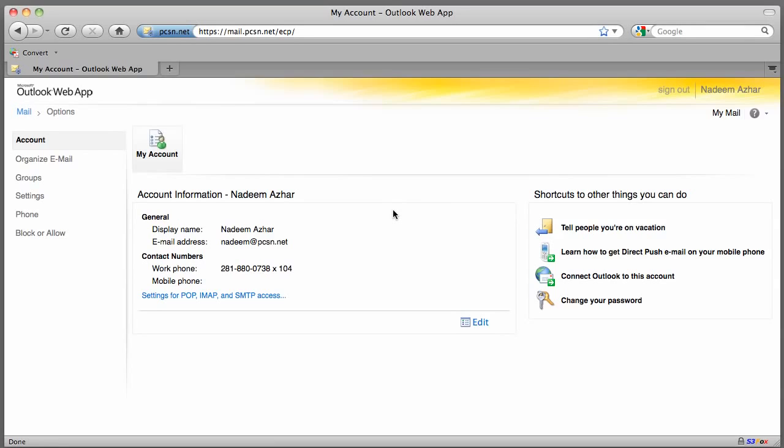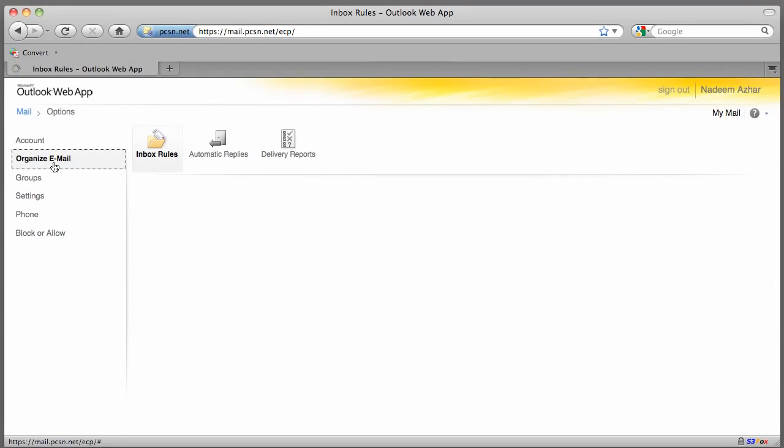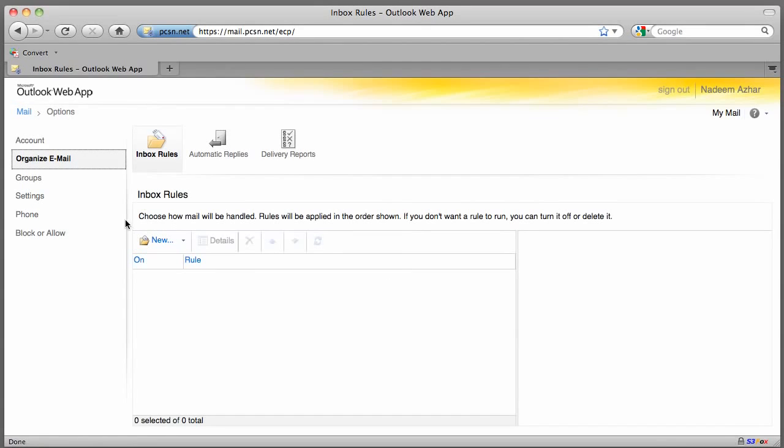What I want to talk about specifically today is how you can use the Exchange Control Panel to maintain your handheld devices. That's the second last in the list. So let's just go through the other options real quick. So we went over my account. You can also organize emails, basically set up rules, automatic replies, and delivery reports. You can configure all that for your Outlook Web Access.